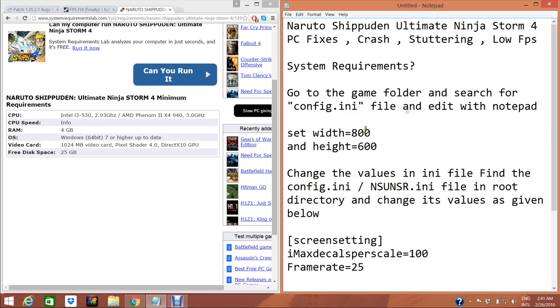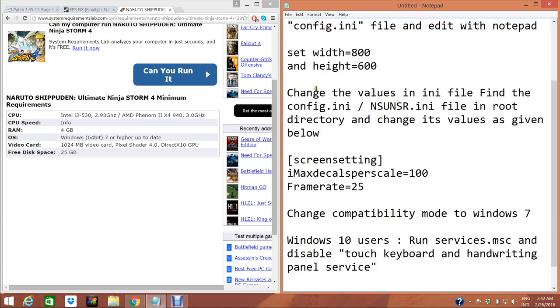First of all, go to the game folder, search for the config.ini file, and as soon as you find the config.ini file, you can edit it with Notepad. Set the width and height to 800 and 600. So try to run the game in lower resolution, right? And it might help you. So change the values in the ini file.